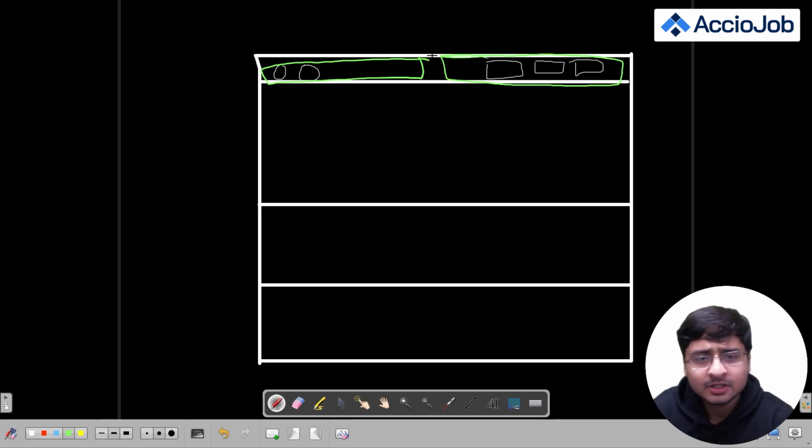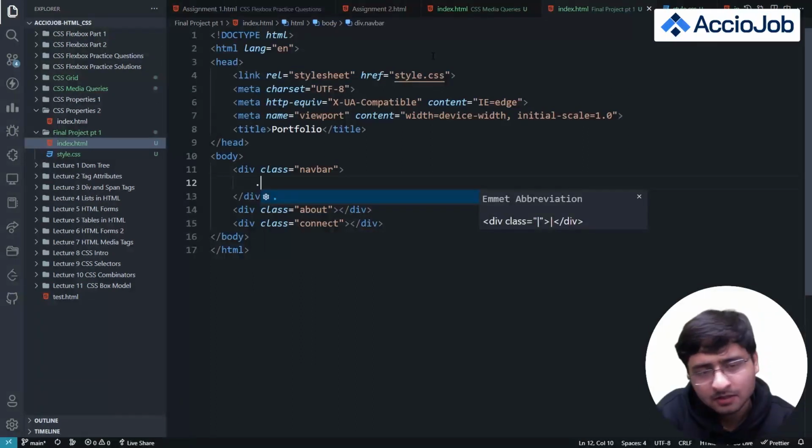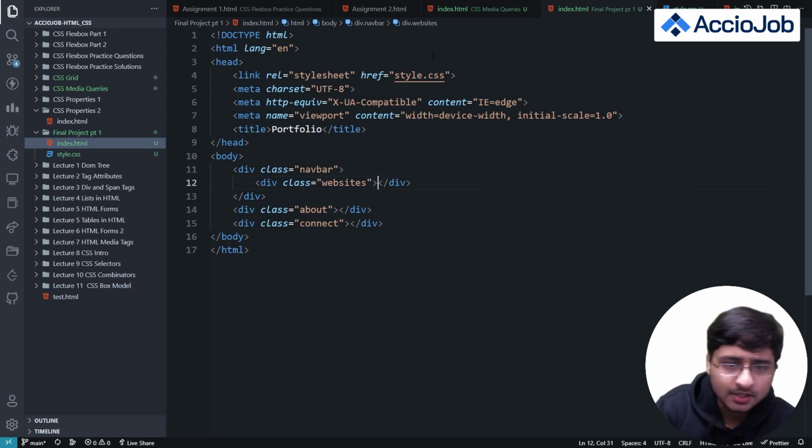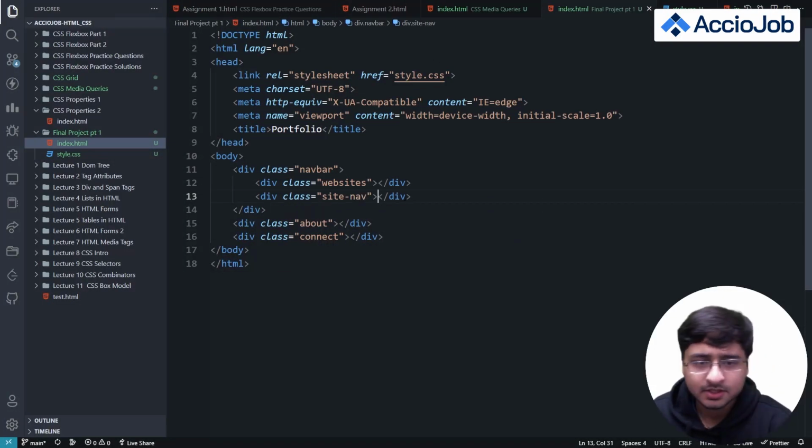So let me just quickly create two sections of the navbar. One will be, I can say, websites, and here I'll say site nav. This is for site navigation only, correct? So right, and okay, let's just start giving them stylings.